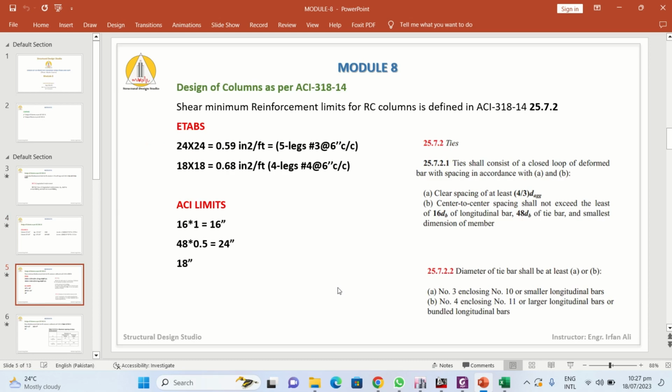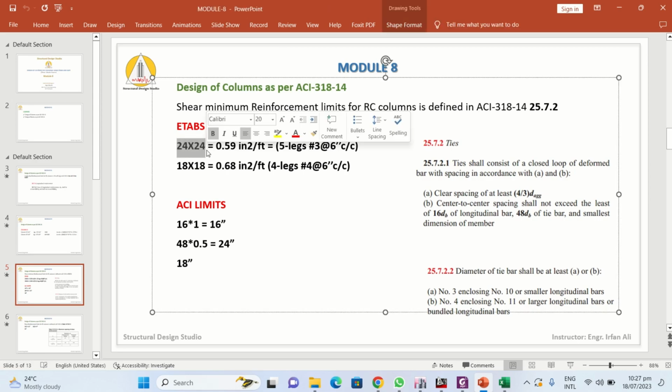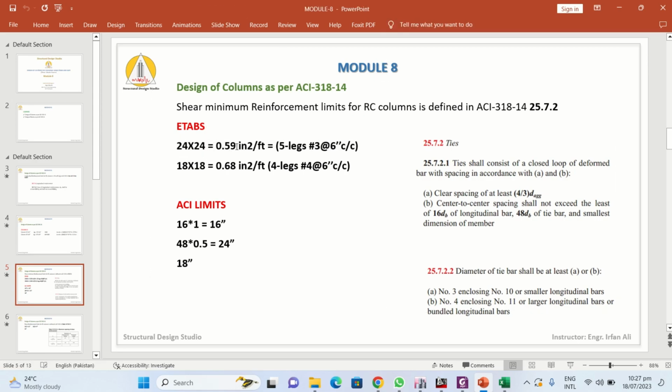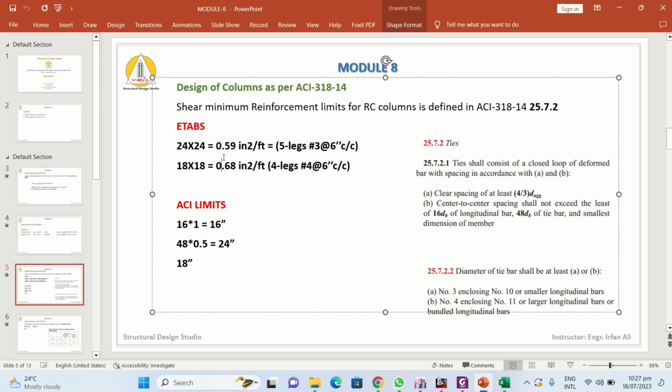The next is to find the shear reinforcement in the columns, and we have checked that the shear reinforcement given by ETABS for some of the columns is 0, but we will check in different columns. What I have concluded from this model is that in the 24 plus 24, the maximum reinforcement required was 0.959 inch square per foot, and for the 18 plus 18 it was 0.68 inch square per foot.